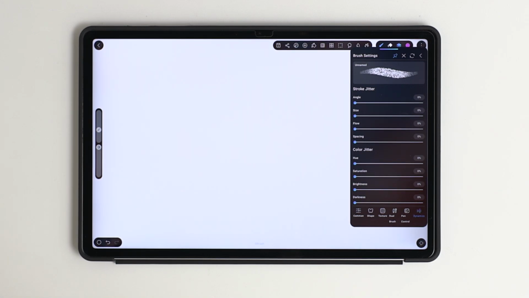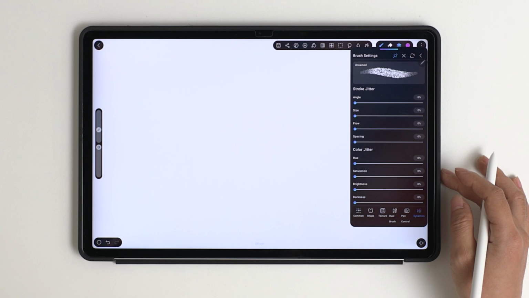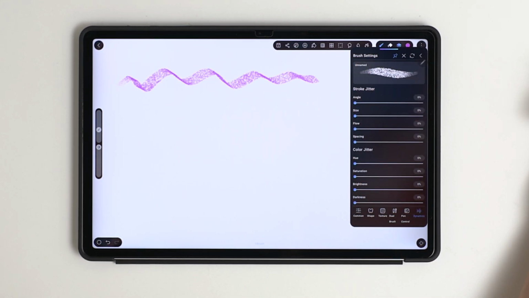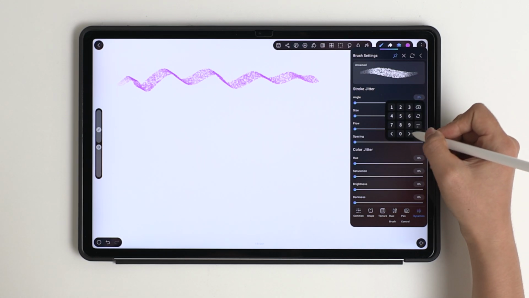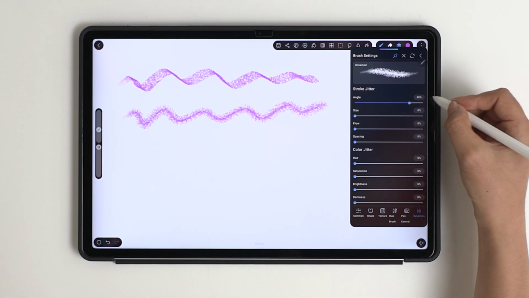In the last video, we learned how to control the pressures. In this video, we're talking about the dynamic attributes. By controlling the stroke jitter, we create a brush with a more natural feeling. Adjust the angle to randomly rotate the brush shape, which creates a rough edge effect.